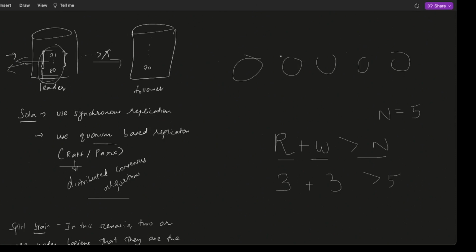When you want to write something, let's say you want to write x is 5, you will write it to 3 nodes: x is 5, x is 5, x is 5. And let's say the older version of x was 3. So x is 3 here, x is 3 here. So you wrote it over here. And when you're reading from 3 nodes, let's say you're reading from this node, this node, and this node as well. So your read nodes and your write nodes overlap. And let's say they overlap over here.